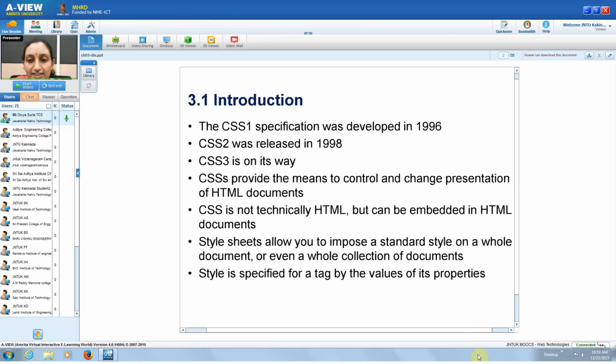CSS is not technically HTML but can be embedded in HTML documents. This cascading style sheet has to be embedded in the HTML documents. Like we have seen in the examples, there are certain classes and IDs which we can write in the head part, in a style part of the header section. We don't have separate CSS as HTML; we can just embed it in HTML to add some styles.